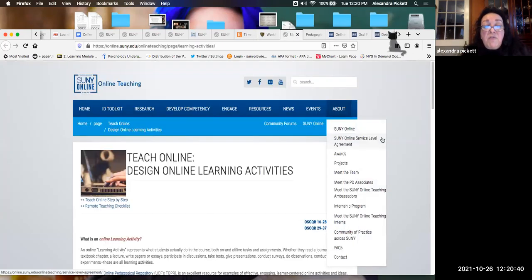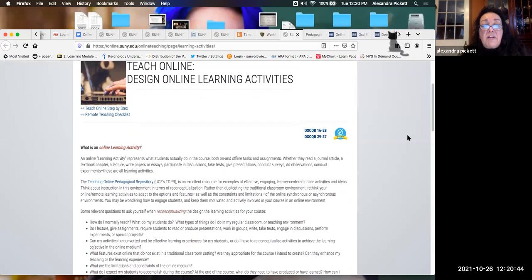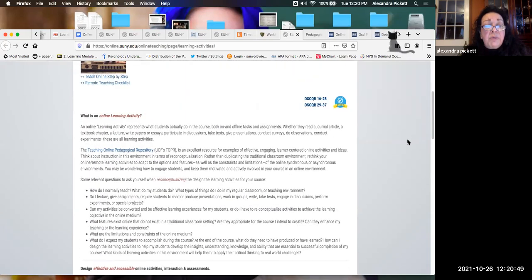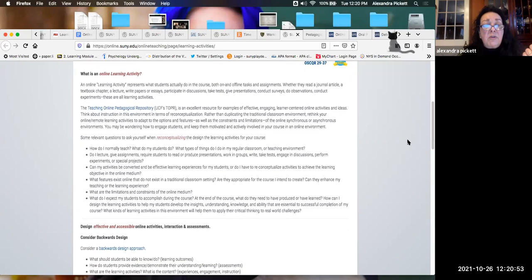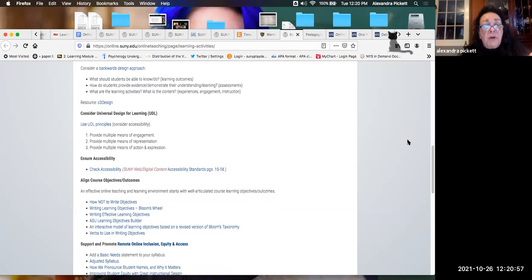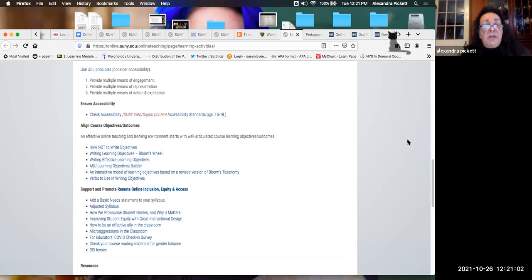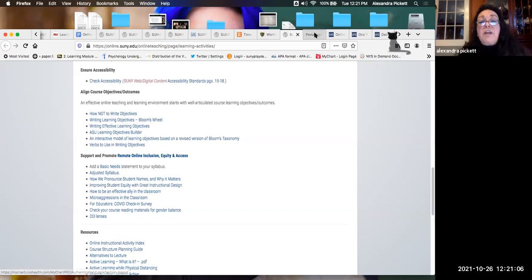All right, so let's move on to designing learning activities, the next element on the checklist. So you really want to make sure, I showed this a little bit ago when we were talking about what a learning activity is, but this really goes into a lot of depth regarding backwards design and UDL, ensuring accessibility, and again about aligning your course objectives.